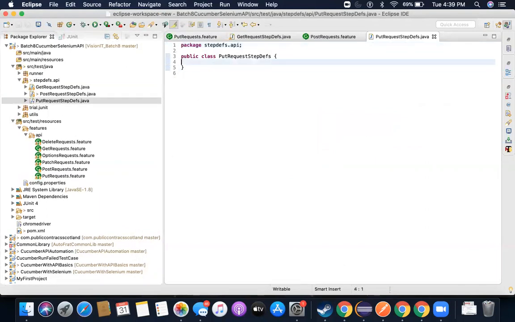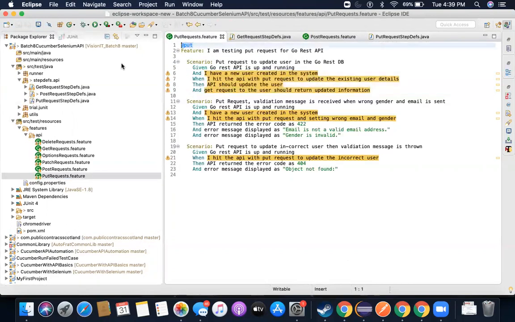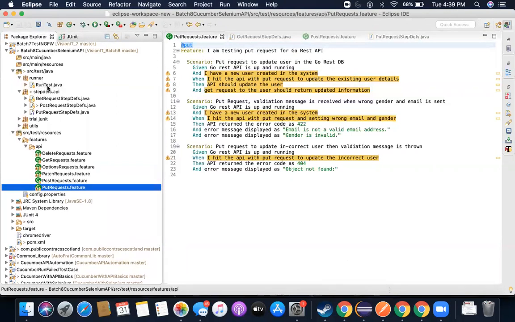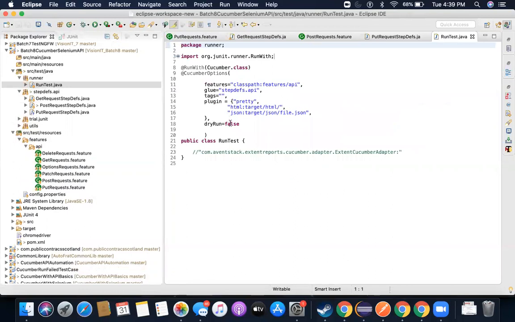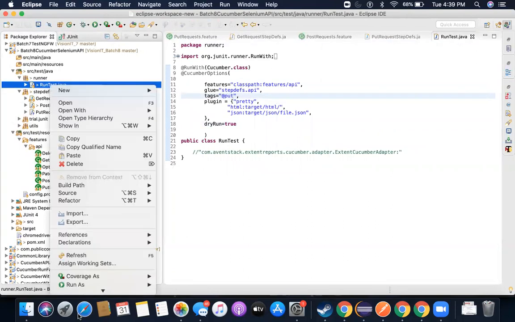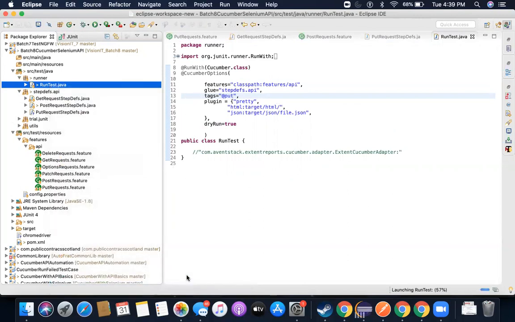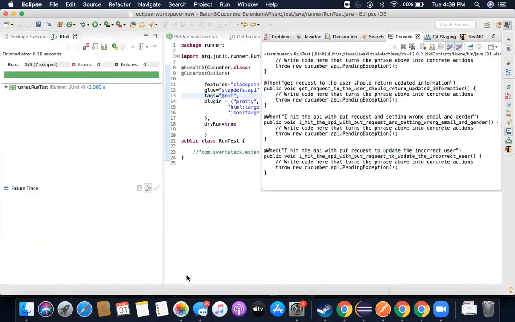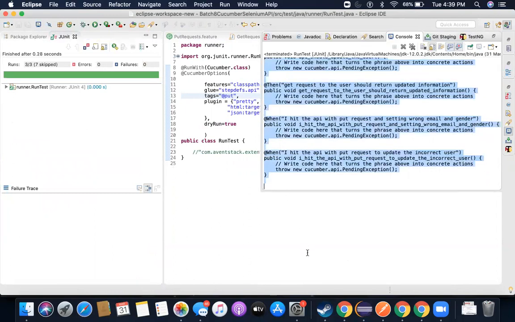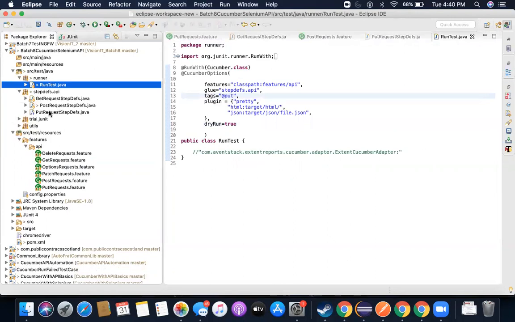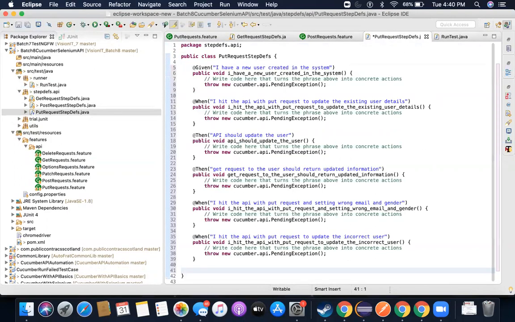I have a class here now. Then I will go here and check what the tag is, put. I will go to the runner. Now all this I'm doing to generate the step definition signature methods for it. And here I will say dry run as true because I don't want to actually run it, tags as put, and then I simply run it. Now it has identified that these many step defs are not present, so I'll copy them. Since these are related to the put request, I'll paste them here.